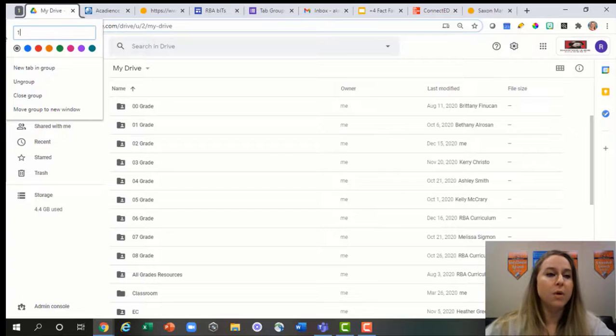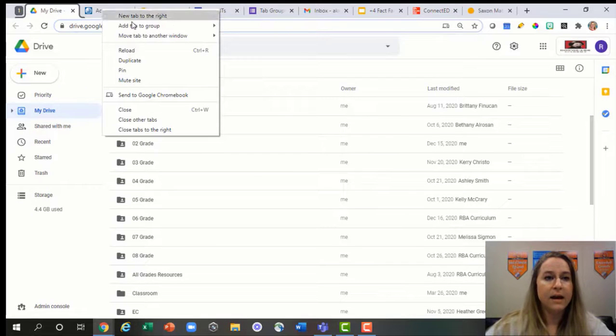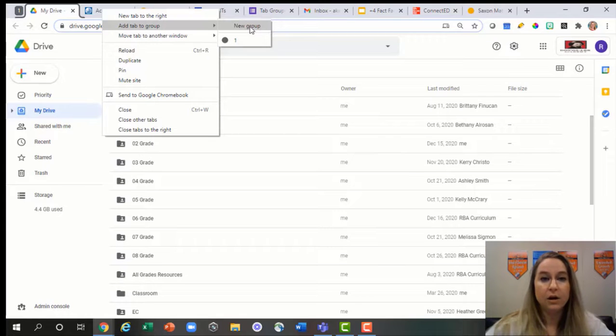I'm going to call this one Group 1, and then I'm going to select the color. Gray is fine. Once I've named my group and selected my color, I'm going to hit Enter, and that makes my first group. I'm going to go to my next tab, right-click it, and click Add Tab to Group. Here you're going to see two options. I can either get a new group, or I can add it to the first group.